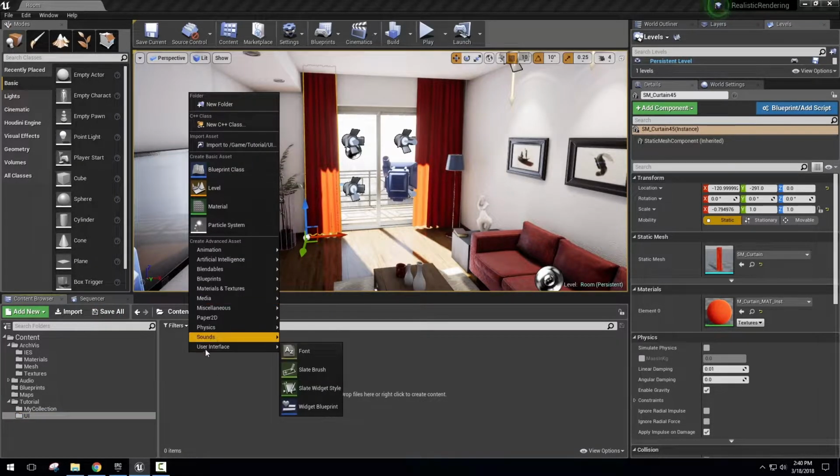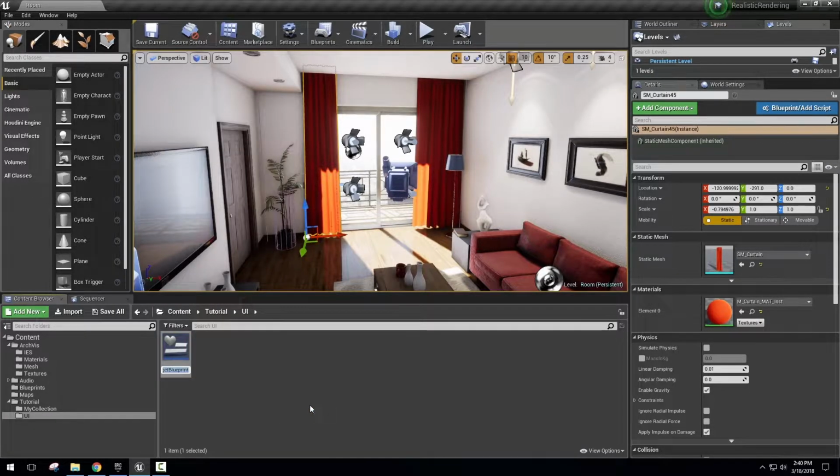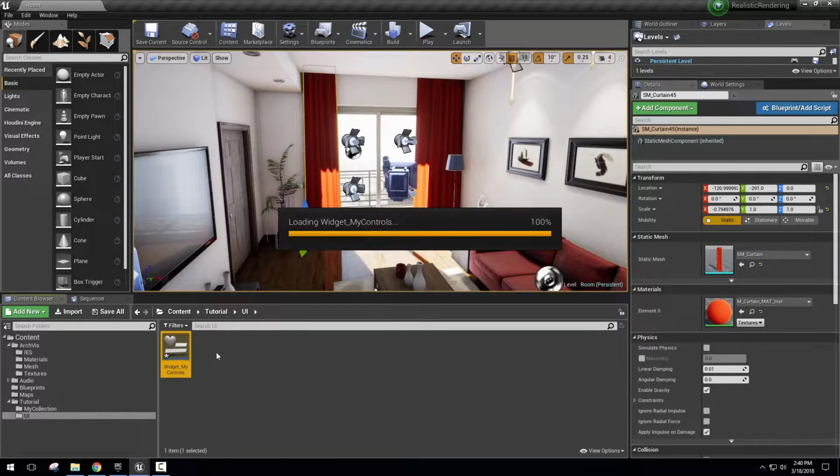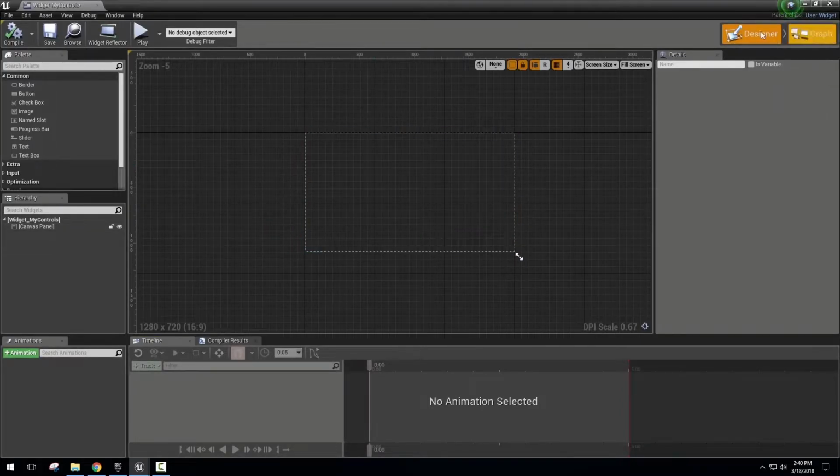And in the last one called User Interface, you have Widget Blueprint. Click on that one and name it. So I will call it Widget My Controls. Double click to open. And you open the widget editor. So the widget editor has two panels.